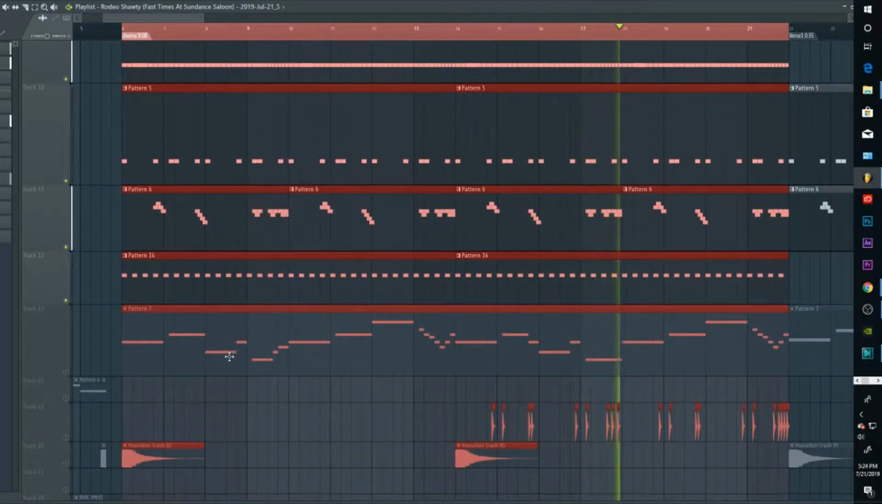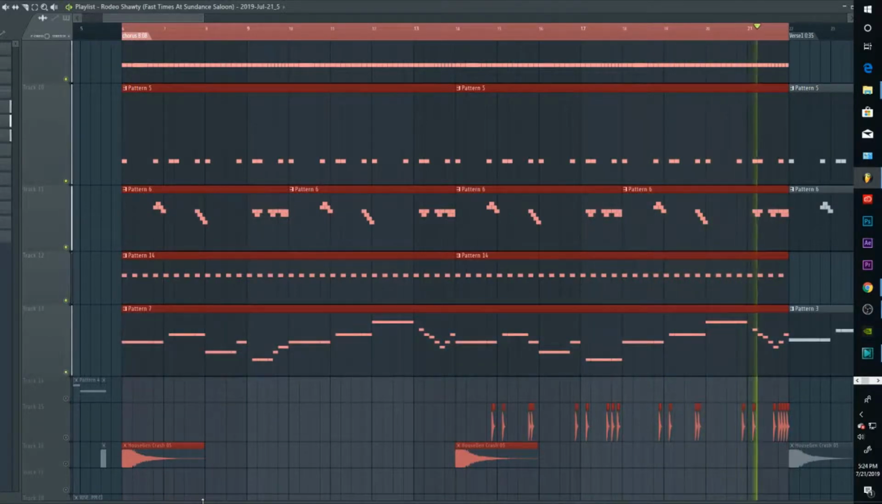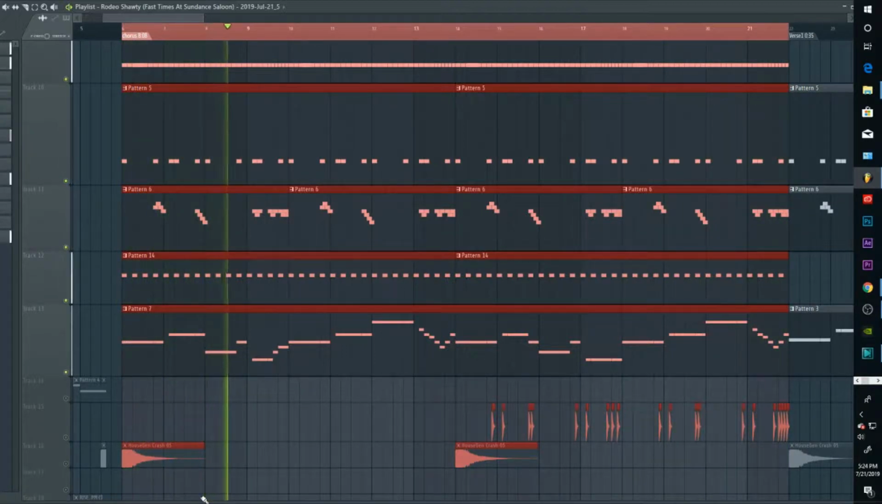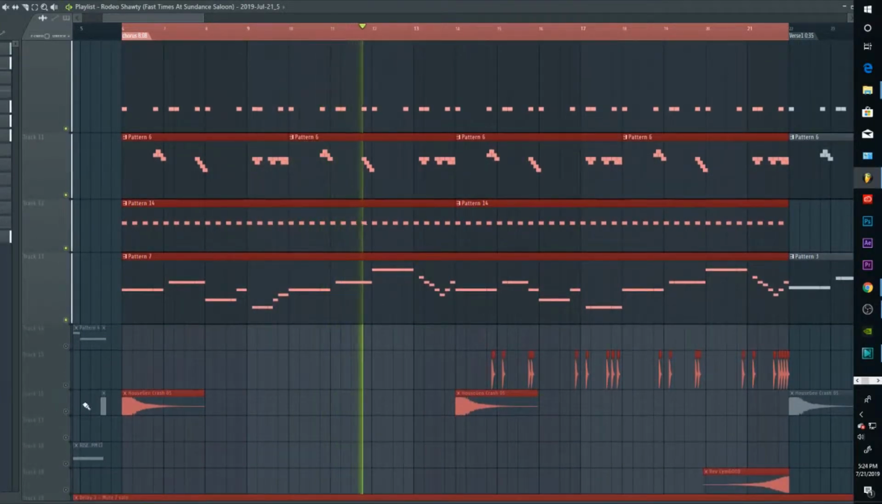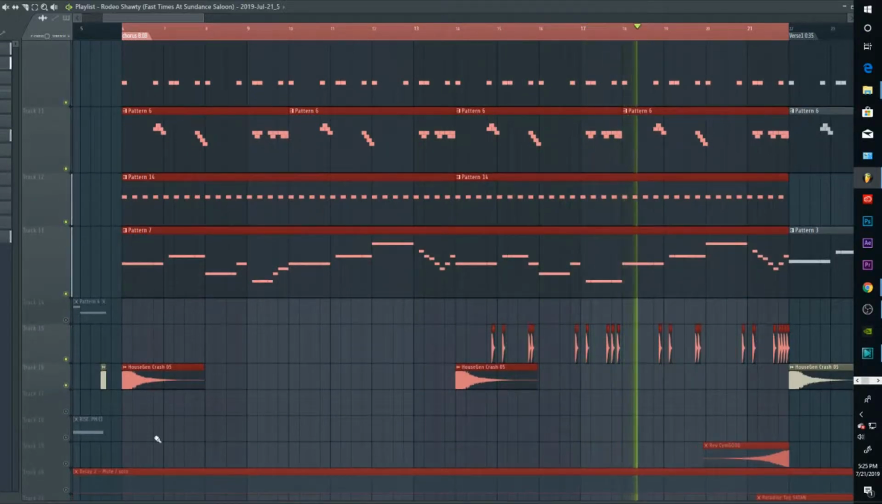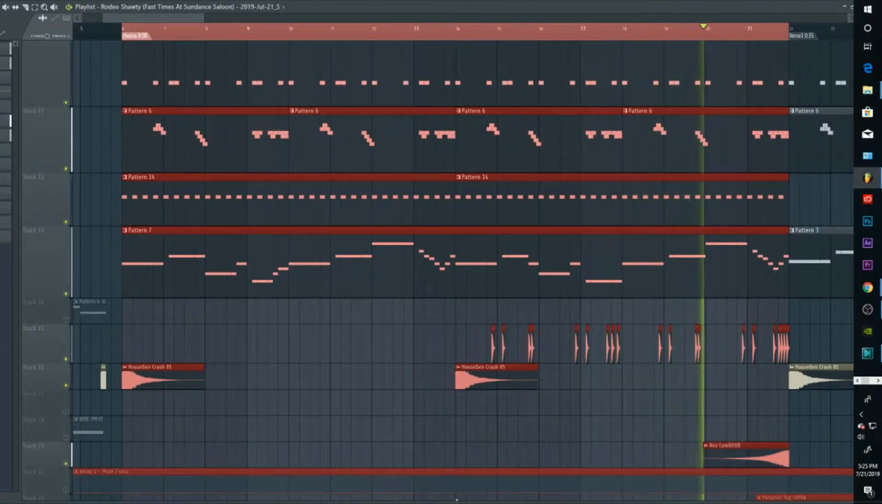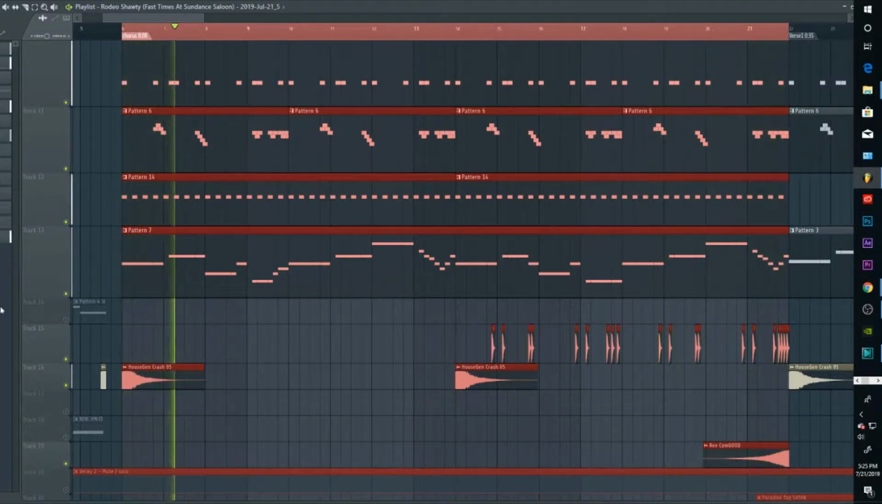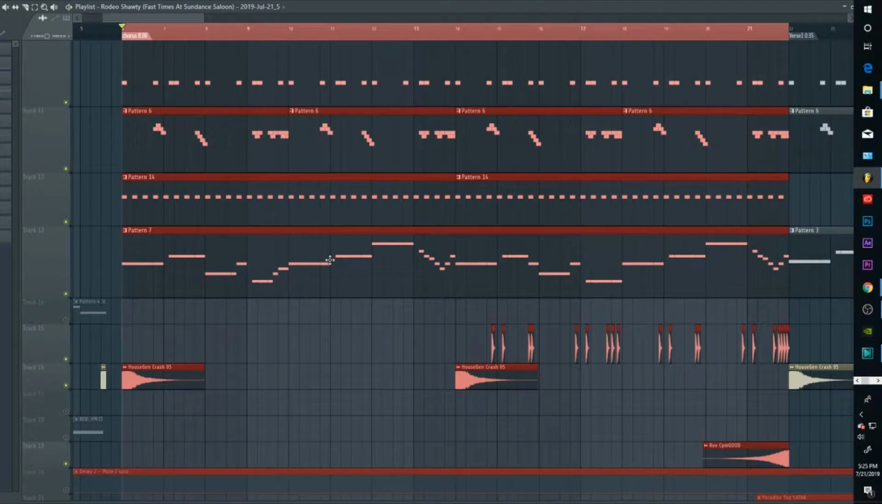And then of course we have the distorted 808, but it's playing a country bass guitar kind of line. So that's what we have so far there. I also added some extra snares on the second half of the chorus just to add a little energy. And then a couple crashes and a reverse cymbal. So that is what we have so far.